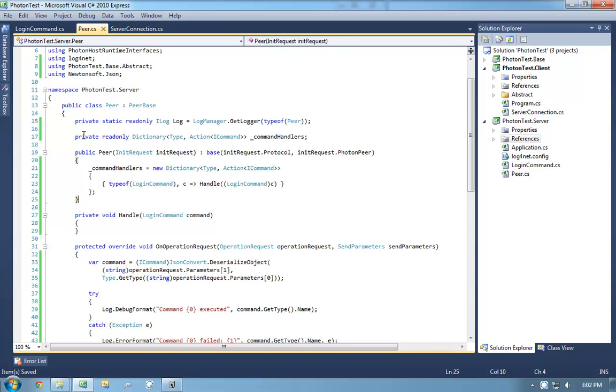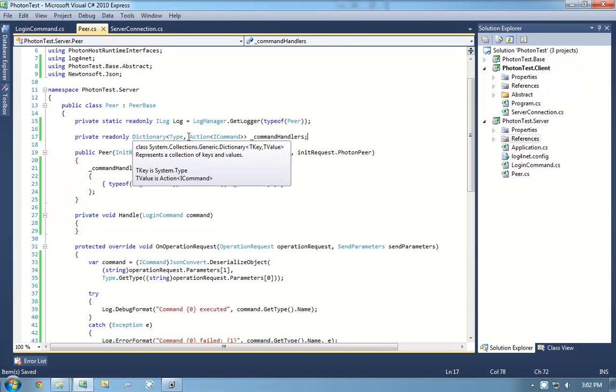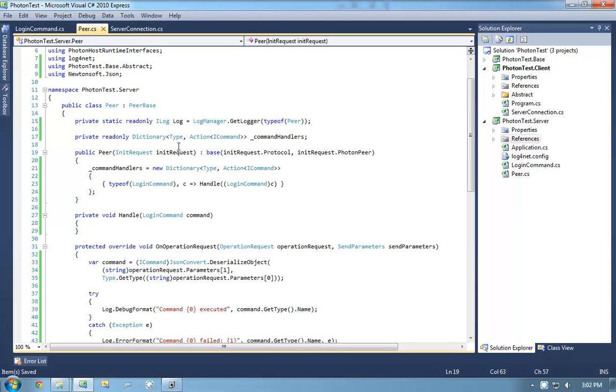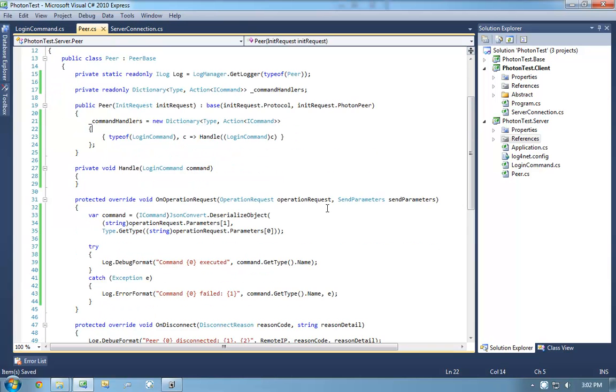But what I have is a dictionary of type and action of command, which means a dictionary that maps a type, which is going to be all my command types, to executable code that takes in an ICommand. Then, for every command, I'm going to manually add a method to my peer called Handle, given a particular command object. And then I'm going to have my dictionary map from the type of a login command to a lambda that will invoke the appropriate Handle method.